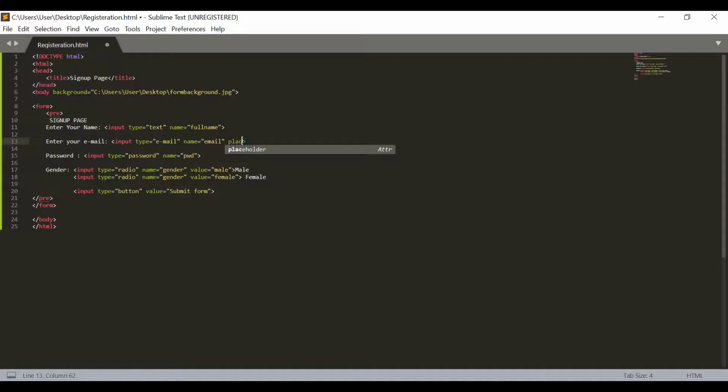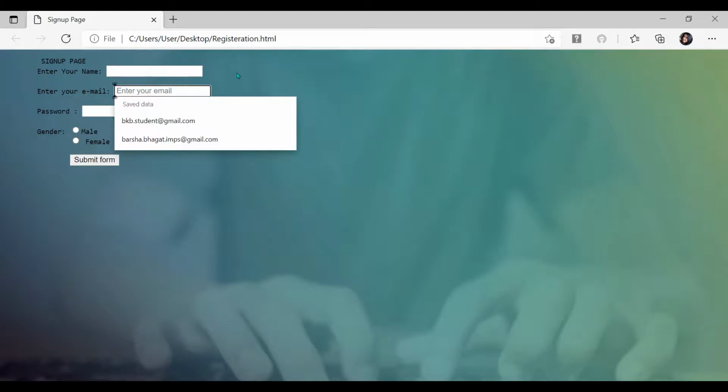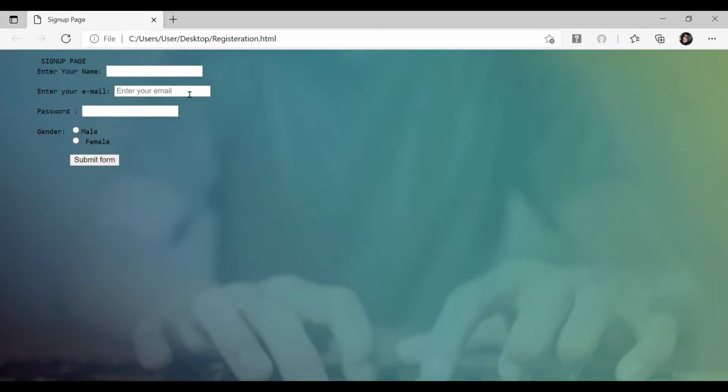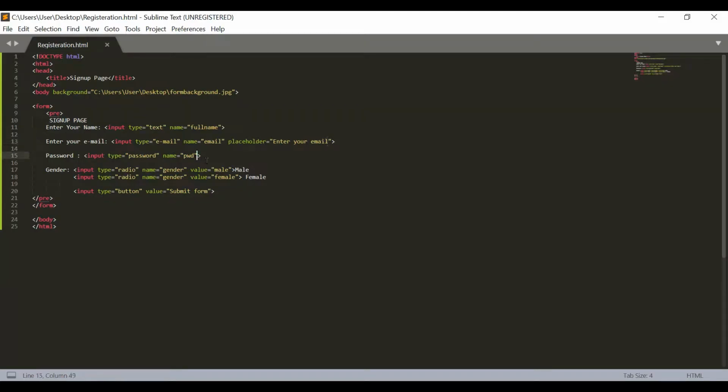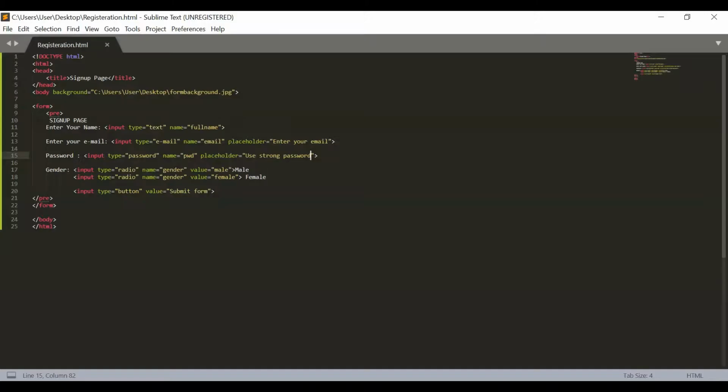Okay, one more attribute is placeholder. Now what does this do? Let's say the user doesn't know what they need to enter, so it can help the user by giving the information, like placeholder equals enter your email. Now let's see how it helps the user. So see, now the user can easily understand that this is asking for the email, right? Let's say password. Here, if you give placeholder value equals use strong password, you can see here the user will get the hint that he or she needs to use a strong password, right?